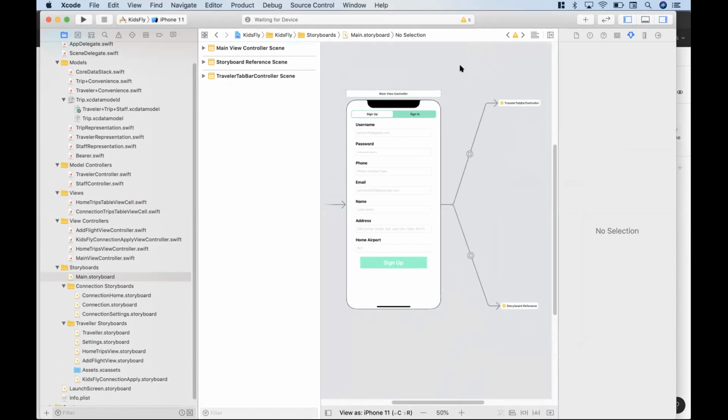The problem is once we got authentication back, and we haven't gotten a bearer token yet, but once we got that back and added it, our problem is on that segue to the travel tab bar controller.